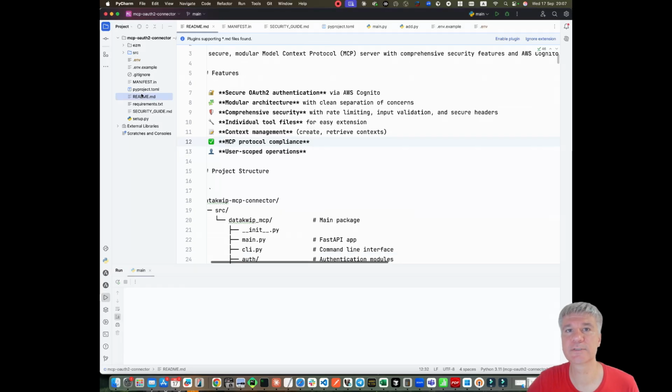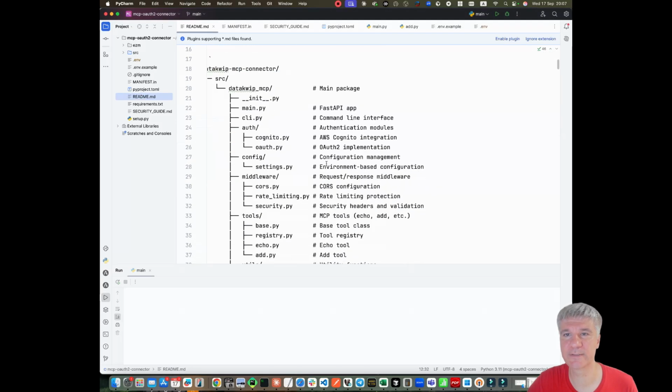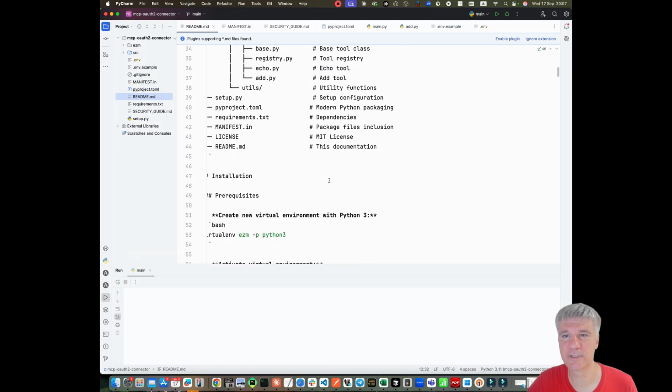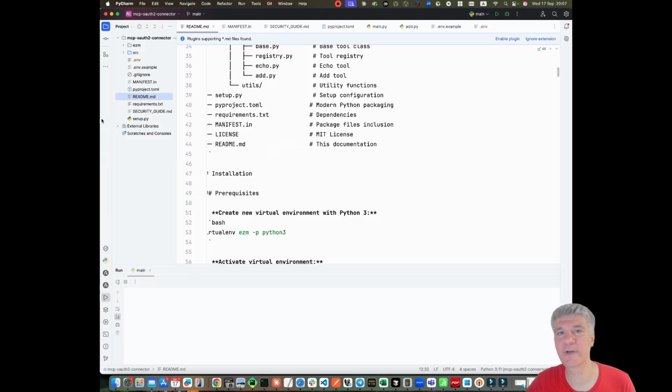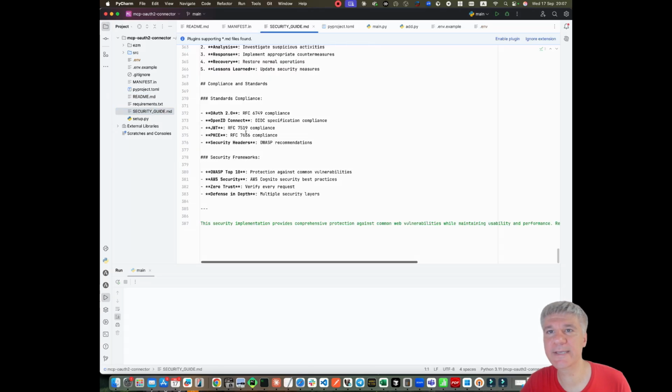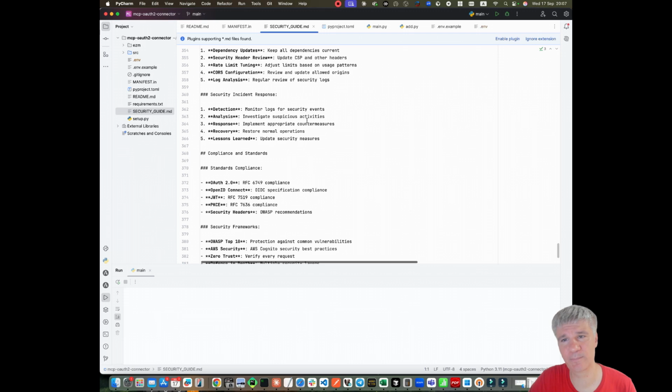First of all, there is a README file where you can find the structure of the application, how to install it, and how to use it. There is also a file called security guide where you can see what kind of security is implemented in this repository. And in this video I will show you how you can run this application, how you can debug it, and how to set up environment parameters.